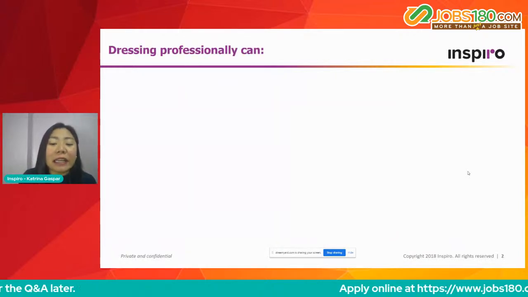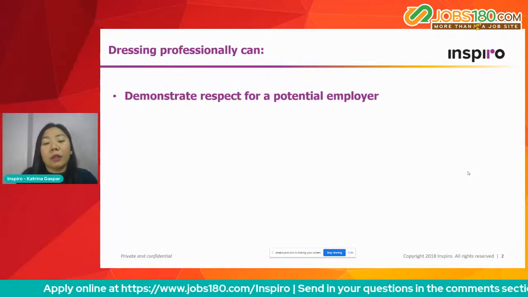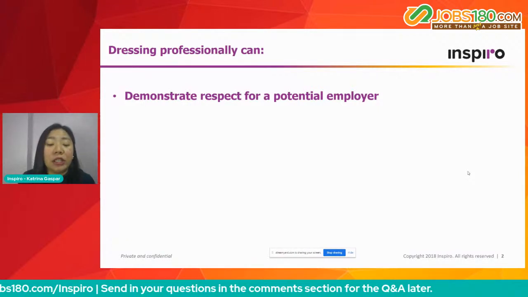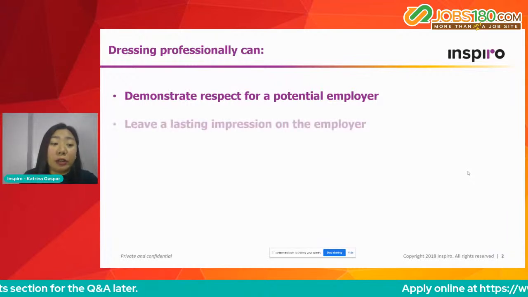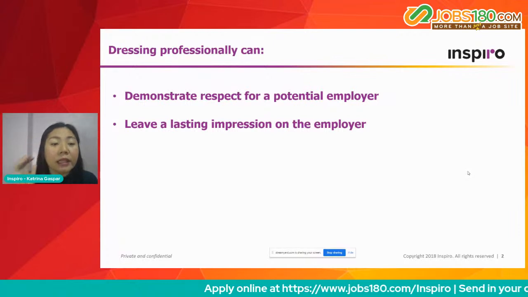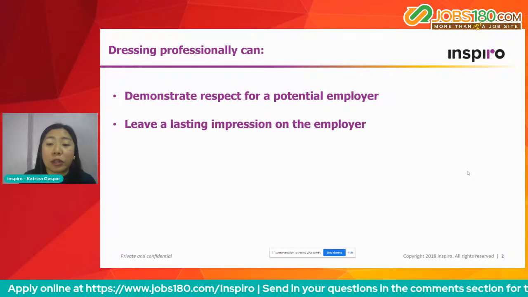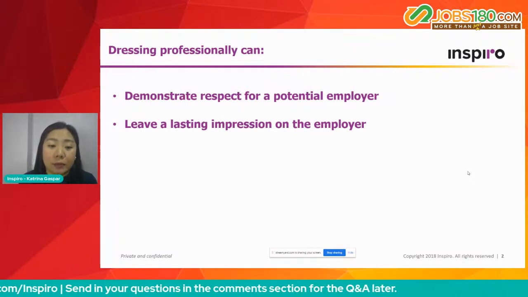So why do we really need to dress up during the interview? Here are the benefits of dressing up during the interview. It actually demonstrates respect for a potential employer. You want them to see that you are prepared for the interview and make yourself presentable in front of them. Second, you leave a lasting impression. They will remember you by how you dress or what you wear. So it's very important that you are all dressed up.